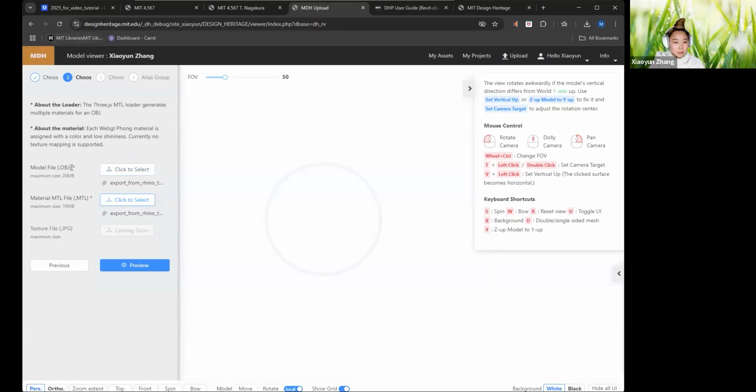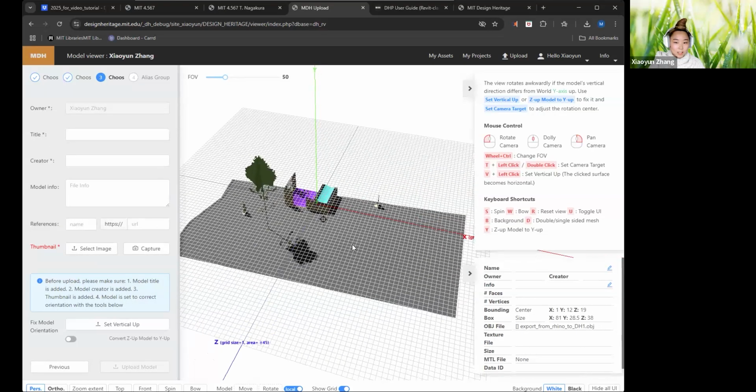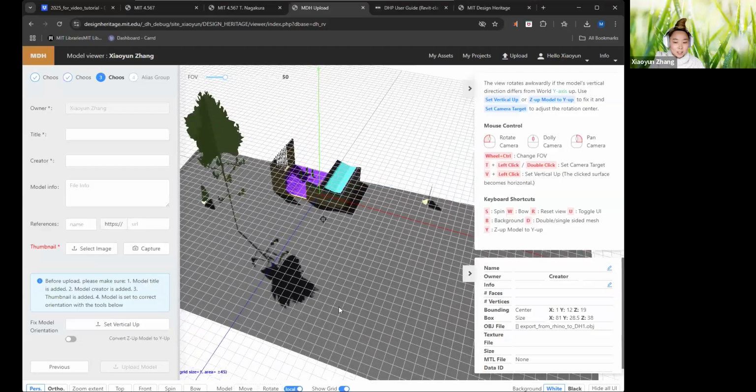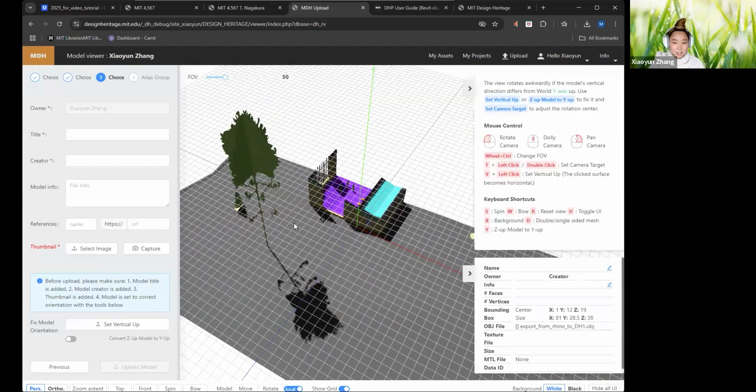So once you have the two with the star sign, right, those are needed. And the JPEG is still under development, so you can ignore that for now. So go to preview and it shows up your Rhino model with the colors you assigned from the previous section.